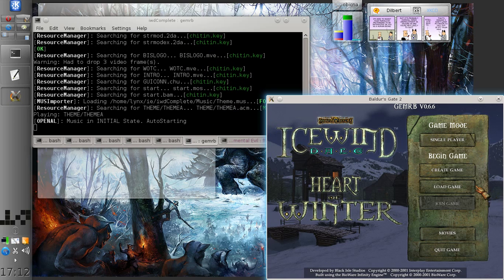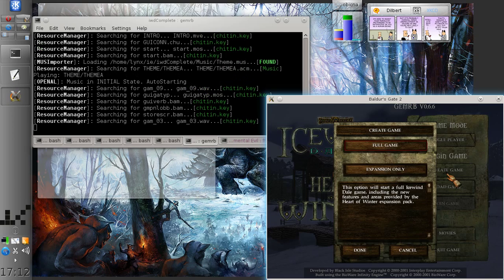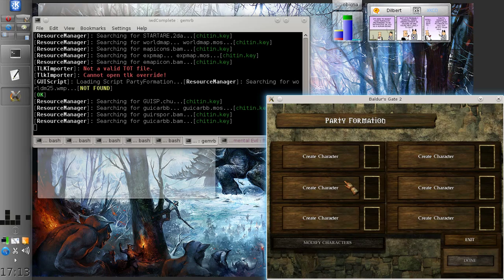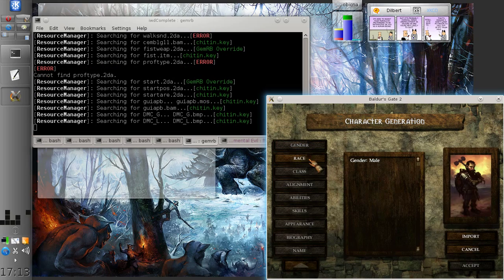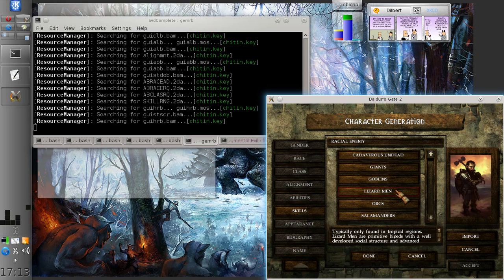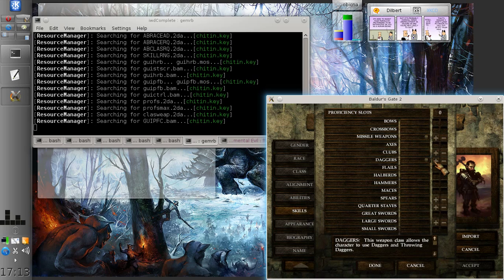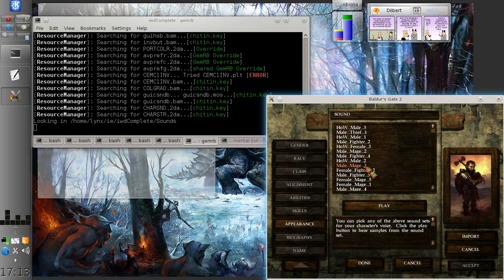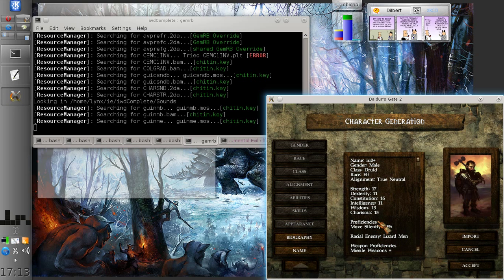Okay, let's just create the game really fast. Boom boom boom, let's have a druid that hates lizard men and is proficient in daggers. It has a female voice, I forgot. Okay, it's a male. Let's have a male voice then. And his name will be Yufru.